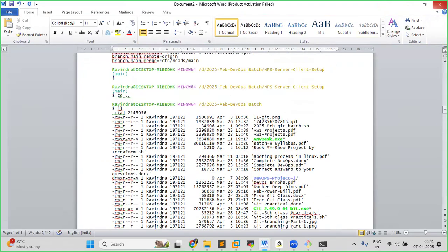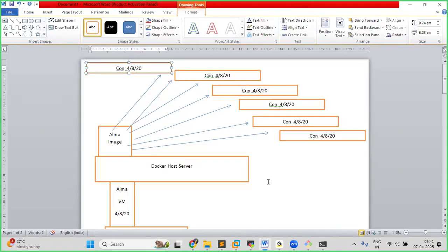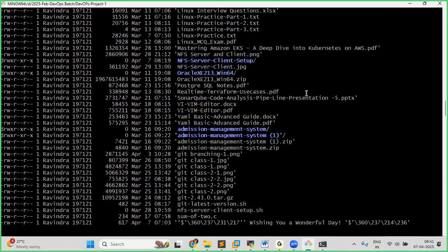Okay, that's my suggestion. Okay guys, this is what we did in today's session. We have installed and configured Git and GitHub users, and the user conflicts we saw on the Windows machine. The same user conflicts we can see on the Linux system also.